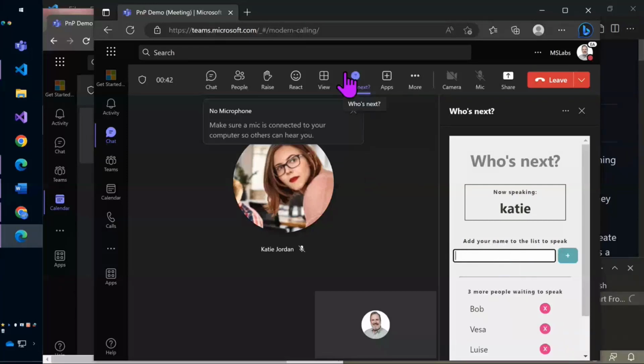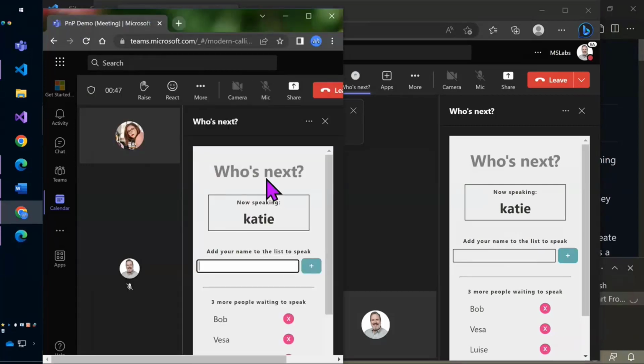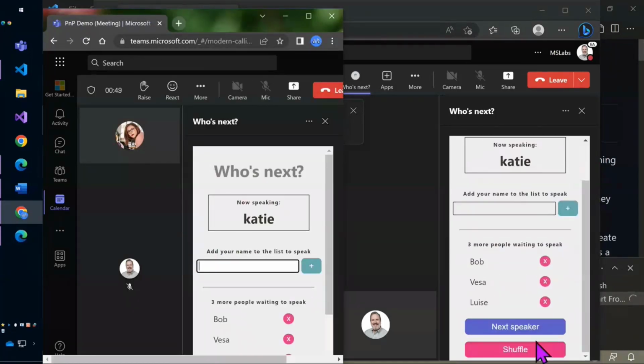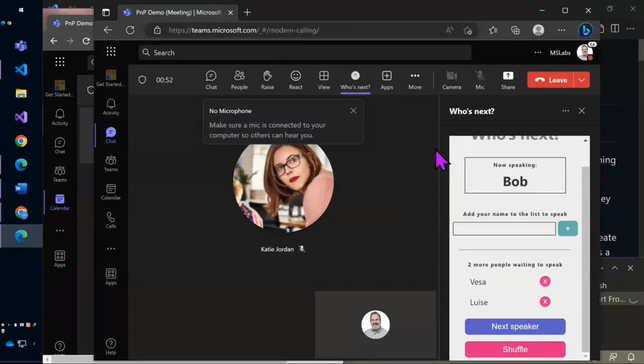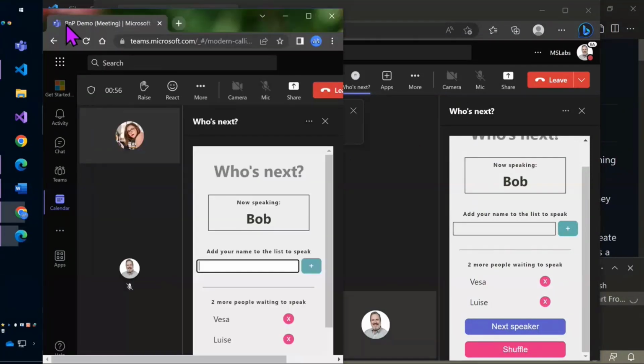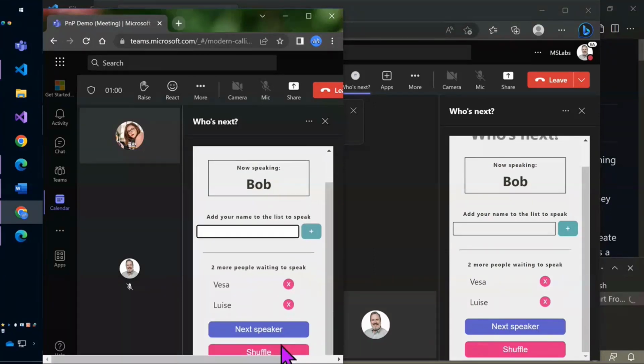I'll type in a few other PNP personalities here, and they're showing up on both sides. What's kind of cool now is that you can do things like advance to the next speaker, which just sort of pops the stack. Sorry, I keep covering up my own window. I guess I'll interact on this other side. You can also do things like shuffle. So like, I don't really want to talk right now, so I can hit the shuffle button.